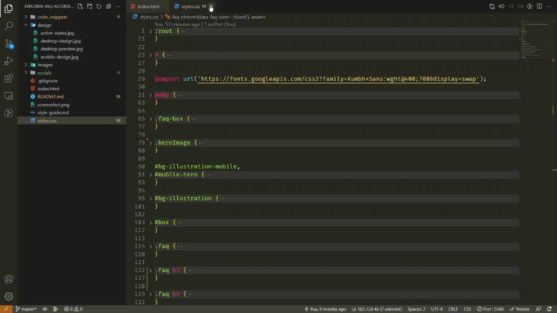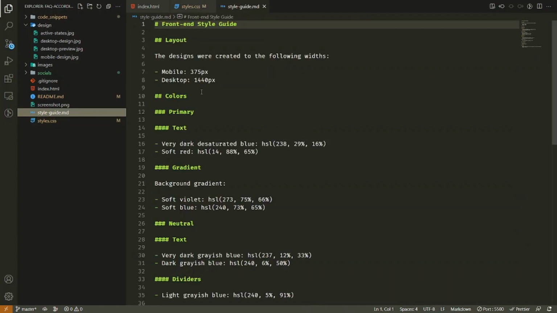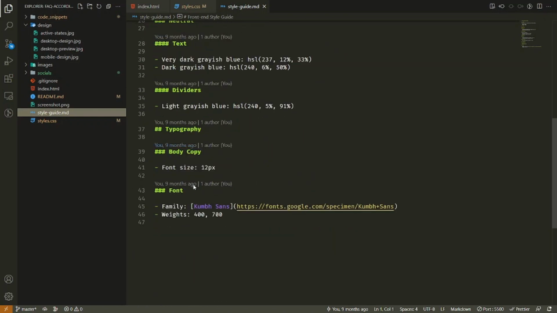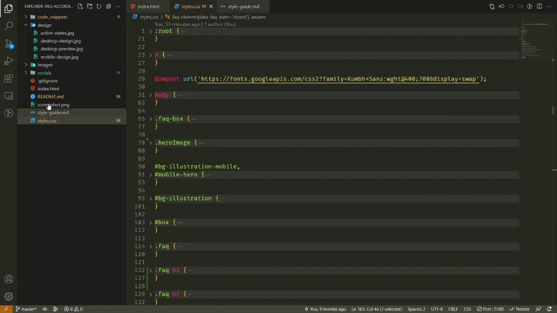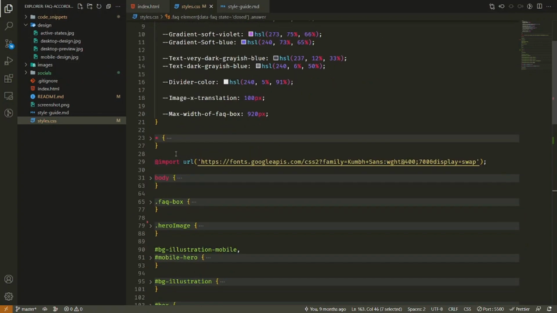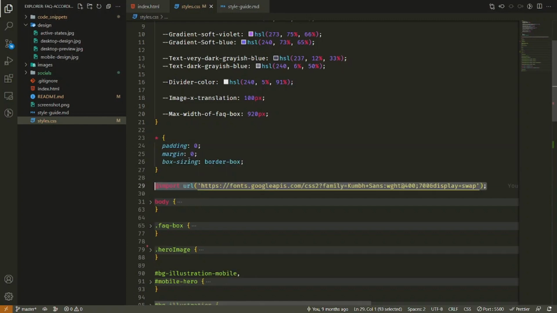As you can see in the style guide, we get our colors and the typography, and the weights. What I did this time is a separate CSS file, separate from the index HTML. In the root, we did the standard. I added some breakpoints, I added the colors, and then I also imported the font from Google Fonts. And as standard, padding 0, margin 0, box-sizing border-box. So I think that was for the setup.